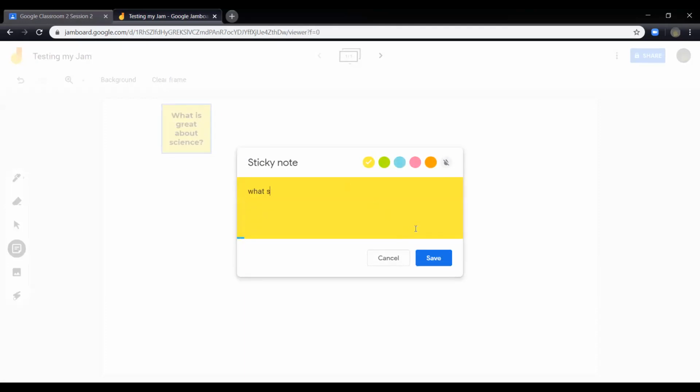What science do I love? As you can tell, I'm not a science teacher. Okay, so please, science teachers, walk away. How many sciences do I like? Do I study? Okay.